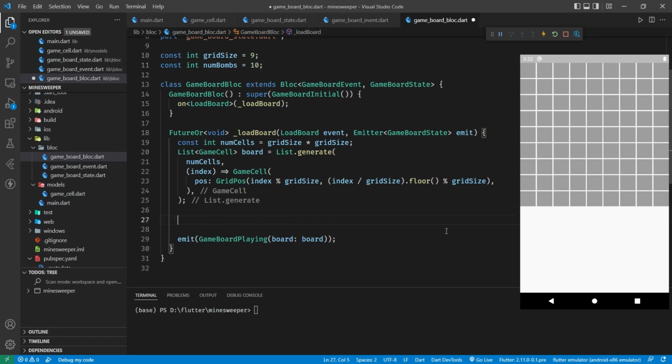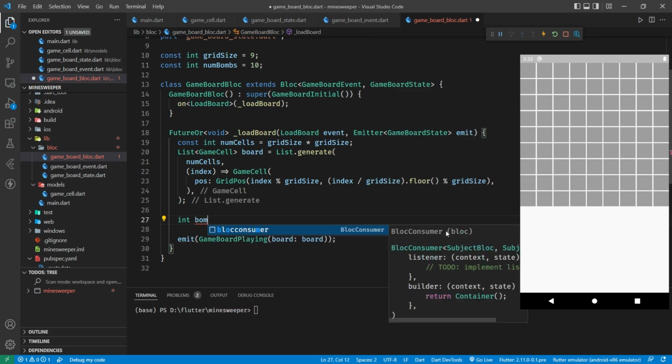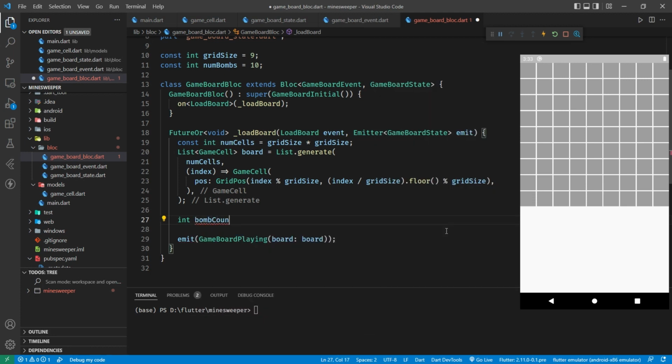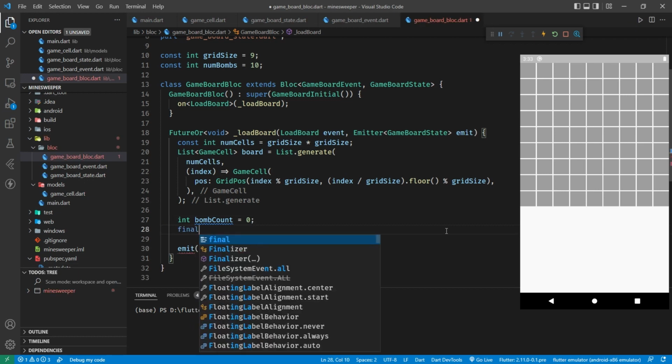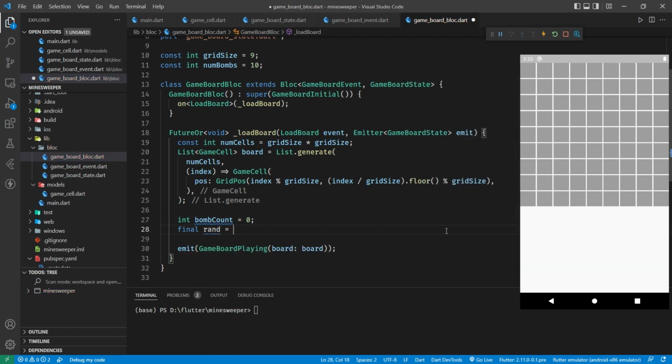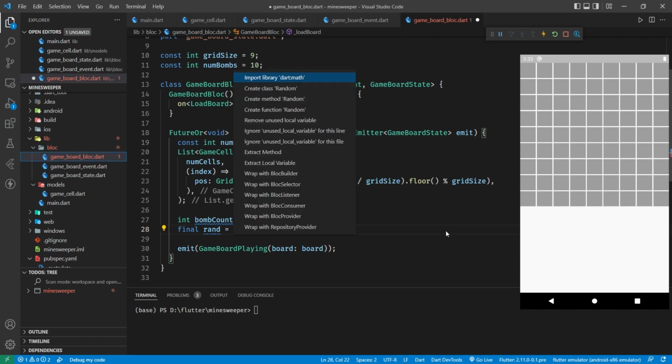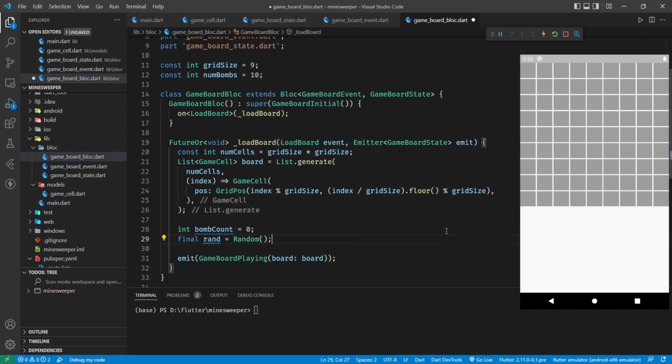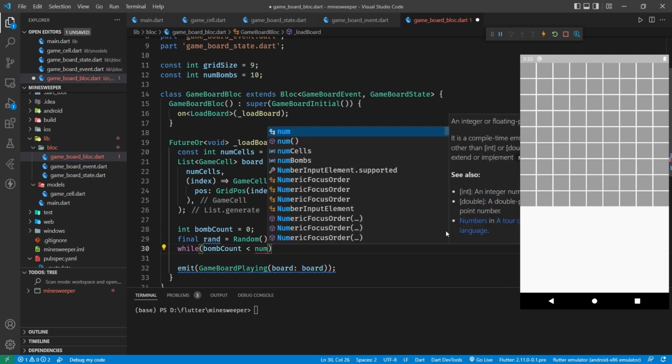And then after we've generated the list, we will have a little counter here called bomb count, and we'll set that to 0. We will need a rand, so we'll call the random there, and we'll need to import that from Dart Math. And then we will say while bomb count is less than the number of bombs.